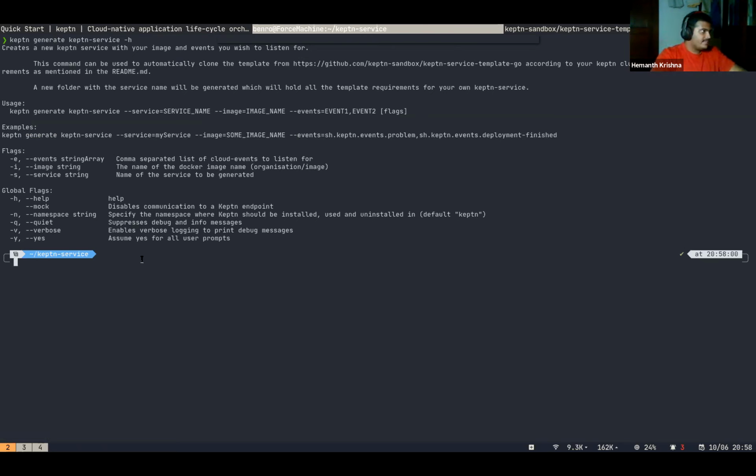As the example says, let's go by the example. Let's say keptn generate keptn-service, and I pass my service name. I'm just going to call it simple-service, and let's say an image. Although I do not have an image hosted, let's try it. That is my GitHub username, and I'm going to call it simple-service. And what are the events I wish to listen to? Just deployments finished, so I'm going to copy it here from the help.